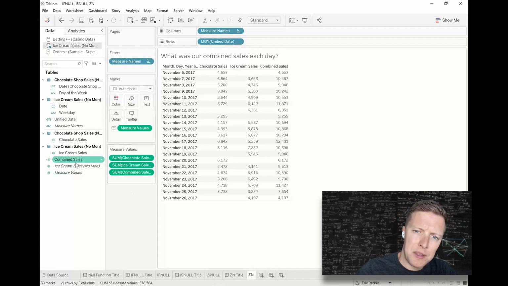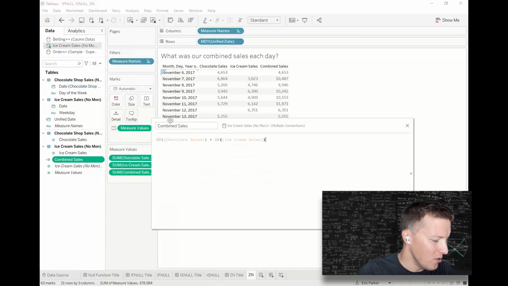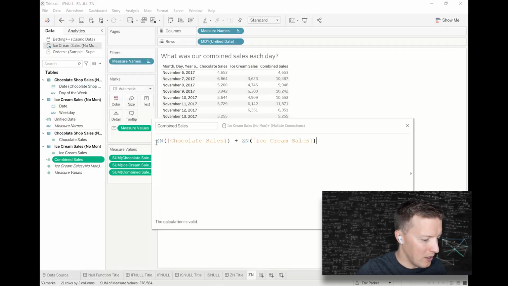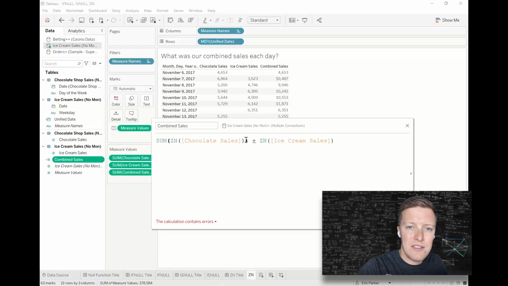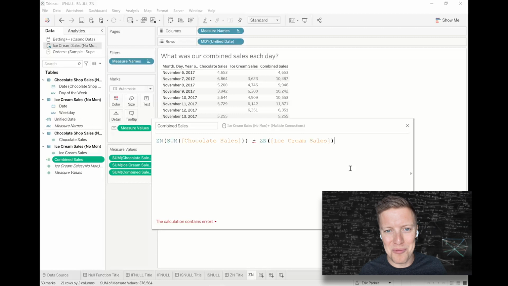Okay, and I think my last thought when it comes to this ZN function is you do want to be thoughtful about where you use this. So occasionally something like the sum of the ZN of chocolate sales could give you a different output than the ZN of the sum of chocolate sales, okay? So if you're not sure, maybe just run it both ways. That's probably going to go beyond the bounds of what we have time to cover in this video, but I would love to do a video on aggregations at some point, and we could cover this as part of that.